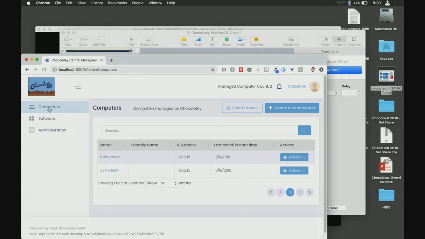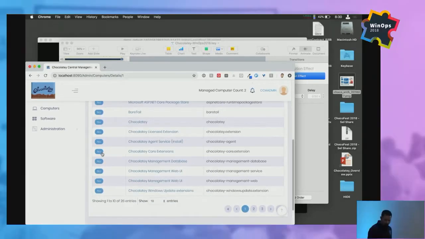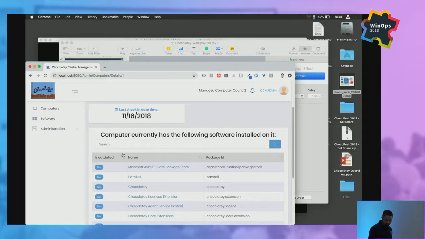I can see, of course, the machines that are under this. The last check-in date actually does have a time with it, because we want to know if it just checked in 30 minutes ago. Of course, all the machines, I could drill into a machine and see what kind of software it has. It's not going to be much, I don't think. Okay, I lied. It's going to be a lot. Another thing that it does by default is it will bubble the outdated stuff to the top. I don't know that maybe this has any outdated stuff on it.